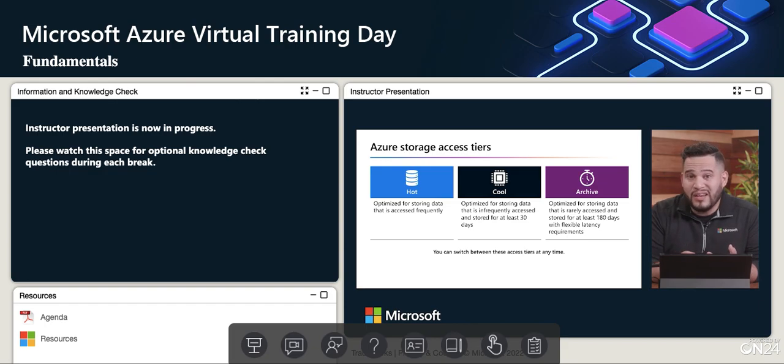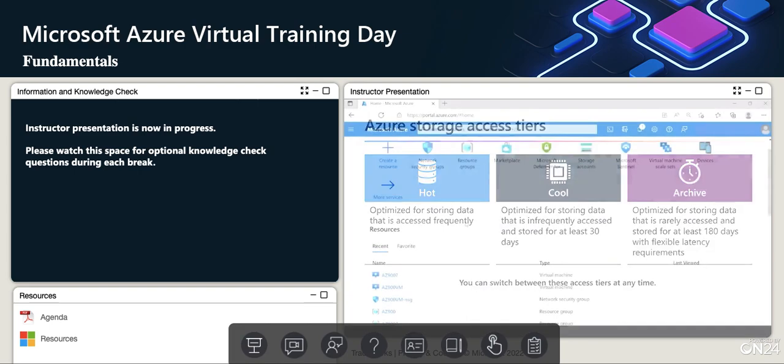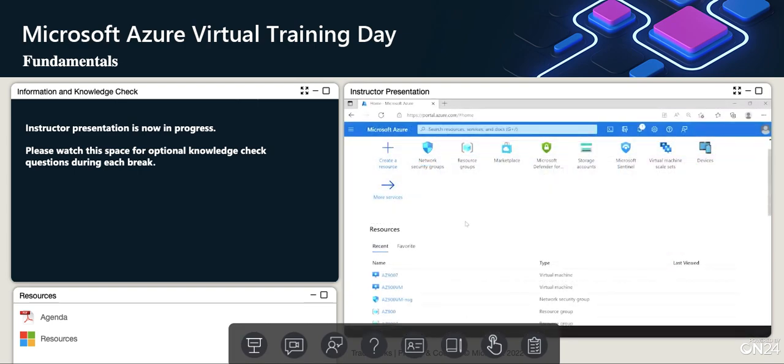And in fact, in order to get your archive data, sometimes you have to switch it into a cool or access tier just to access it or use it. And then next, we're going to be doing a demonstration where we're going to create a blob storage. So in this demonstration, what we're going to do is we're going to create a storage account first. From there, we're going to create our container. And in our container, we're going to upload some images and test them out and see if we can access them from the public internet.